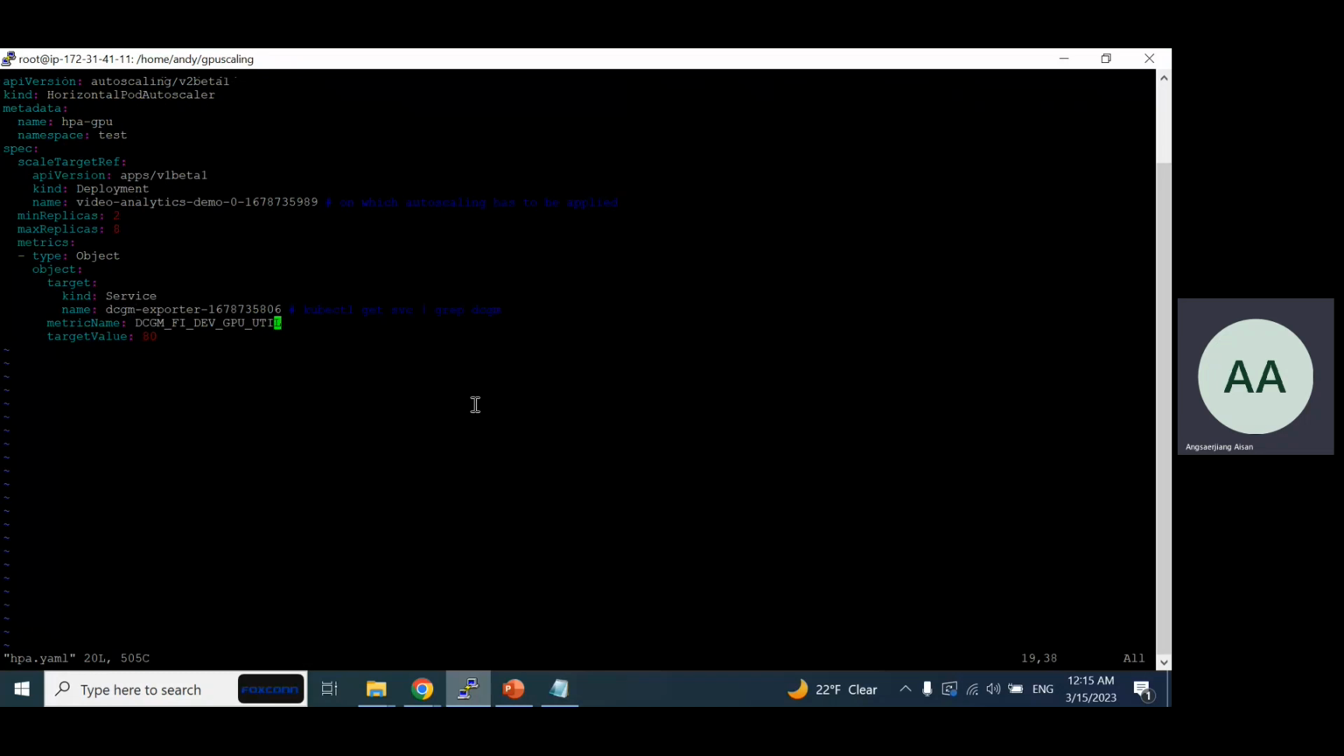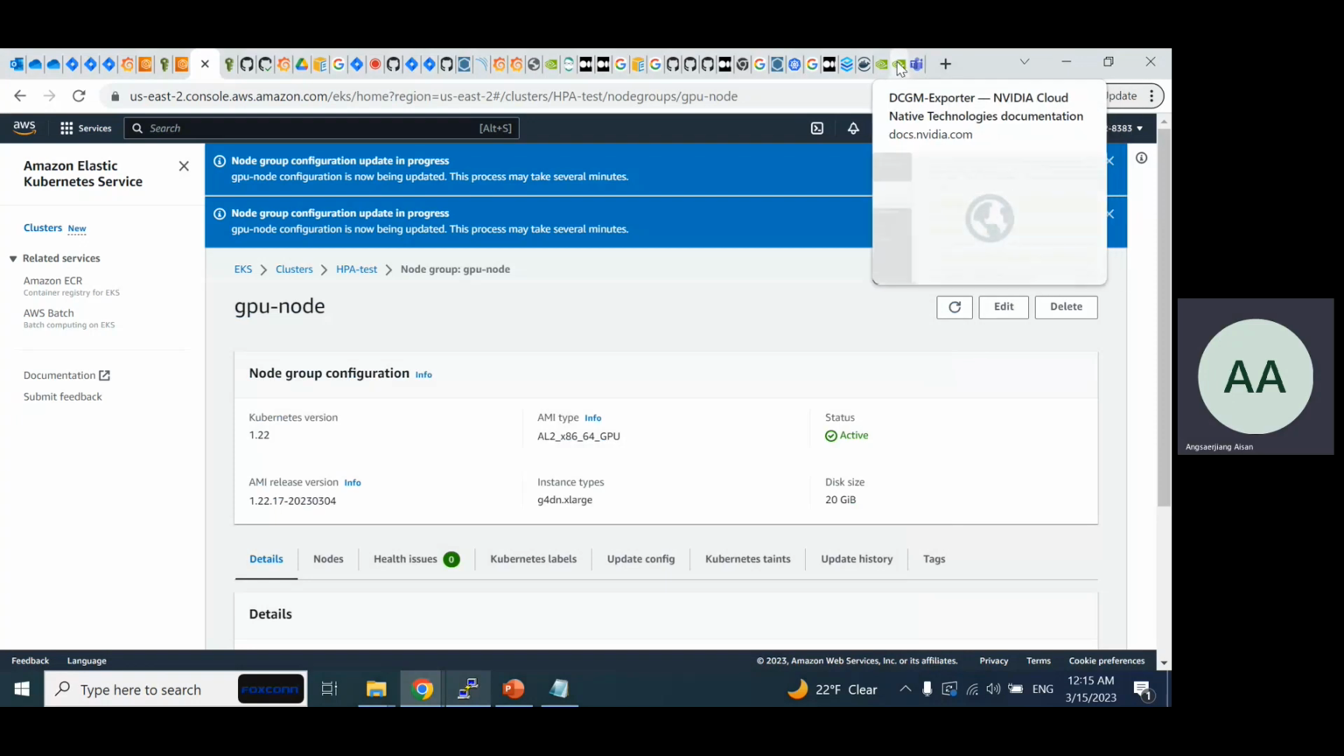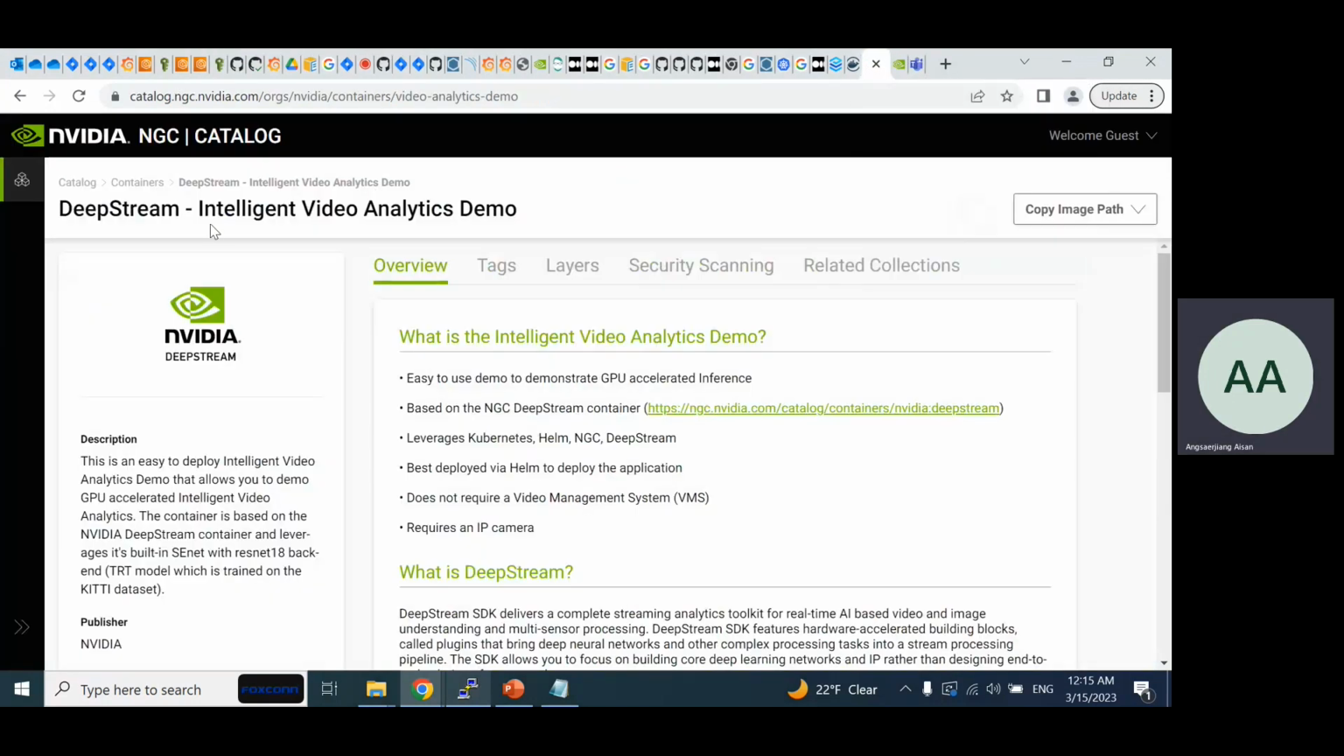Based on GPU utilization, as soon as we reach 80%, it will create more replica sets of the application I use. The application I use for this POC is a machine learning, GPU-hungry application. I use the NVIDIA DeepStream Intelligent Video Analytics demo, which NVIDIA provides using Helm charts to deploy. So this is an apples-to-apples comparison for the future, for the Foxconn e-commerce team to deploy the same kind of GPU video analytics application for testing purposes.